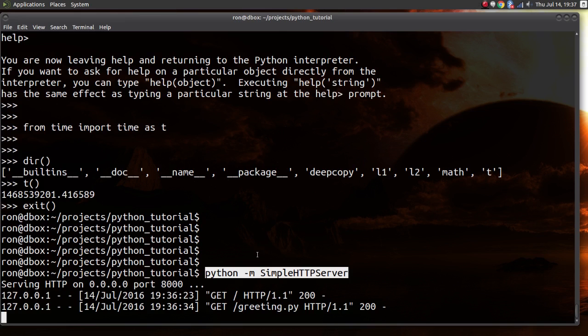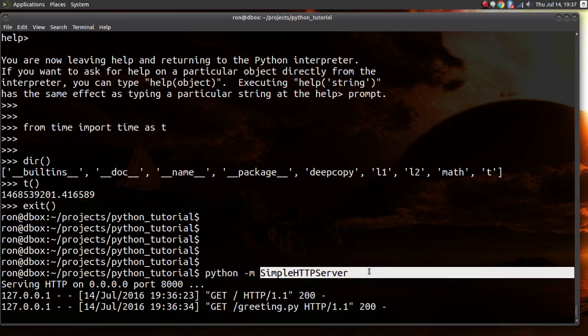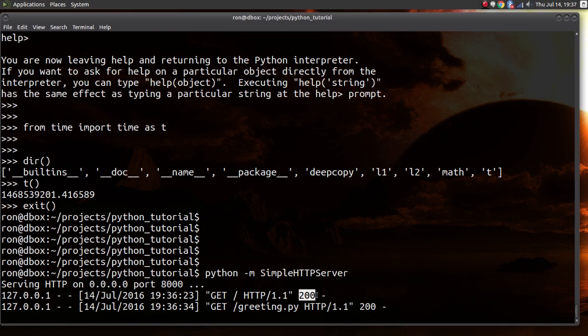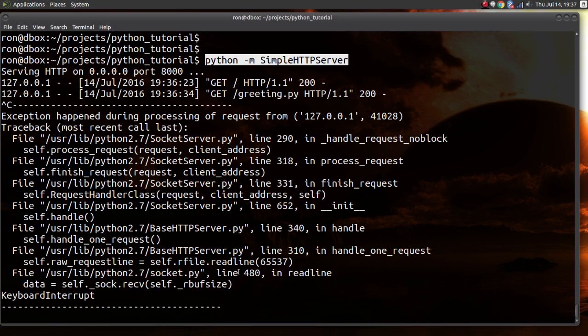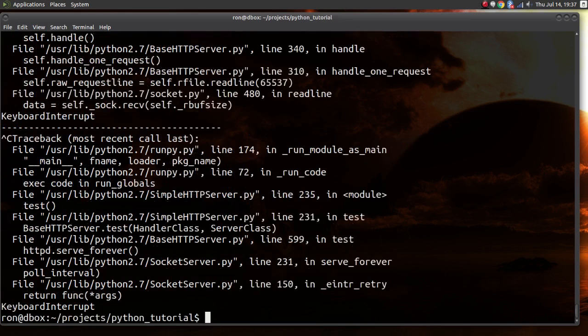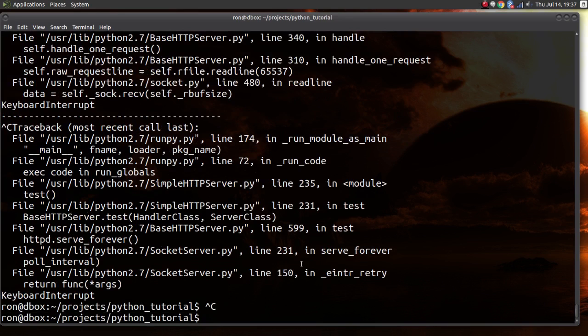So in this case, I launched it with just a -m SimpleHTTPServer. Once I loaded it up in my browser, I did a GET request for that. I got a 200 back. I requested the copy of greeting. I got a 200 for that, so it came back. So again, I didn't have to do much, but Python has that built into it. And again, it's just one more aspect of Python that I really enjoy. So I'm just going to cancel out and keyboard interrupt that.